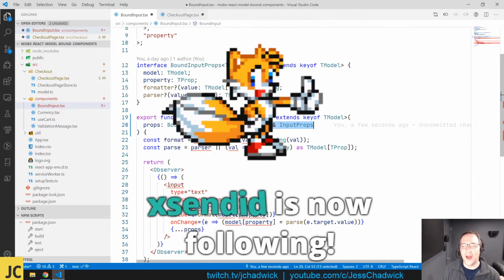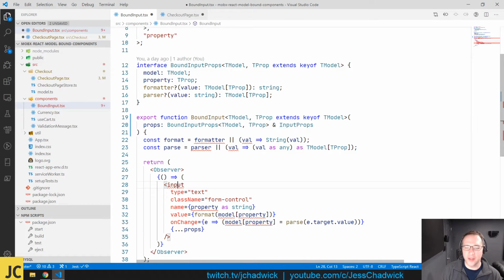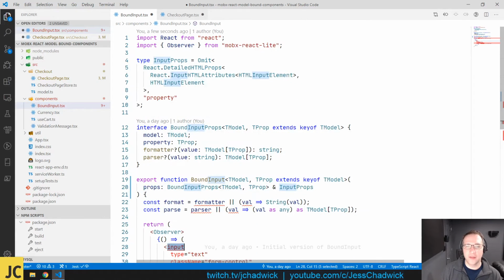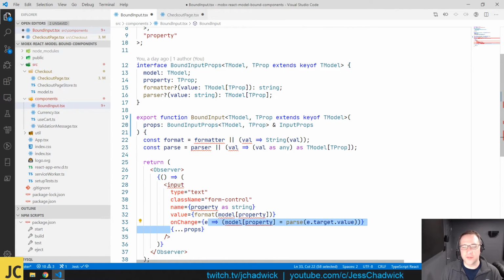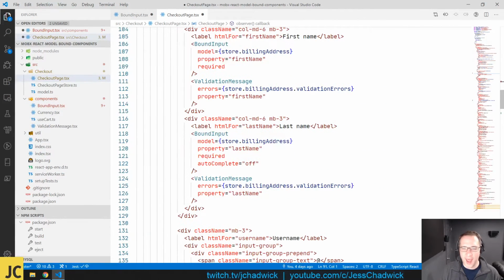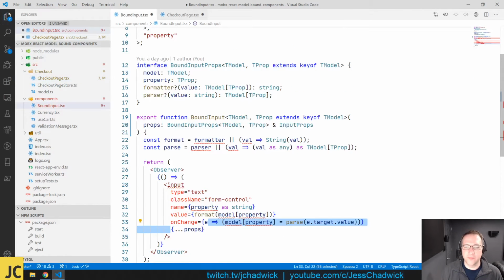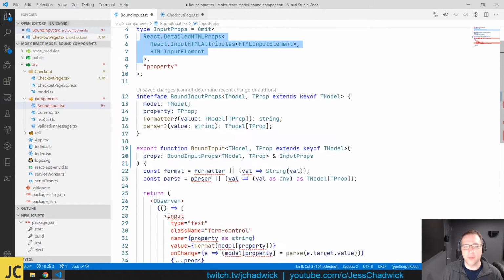Here I'm adding input props because ultimately input props being the props for an HTML input element, because I'm ultimately passing all of those down, right? So if I go to my examples down here, that's how I'm able to add things like required and autocomplete. These are not my properties. These are just properties on the input field, aka the input props right here, right? Which I just copied and pasted from the React type definitions.